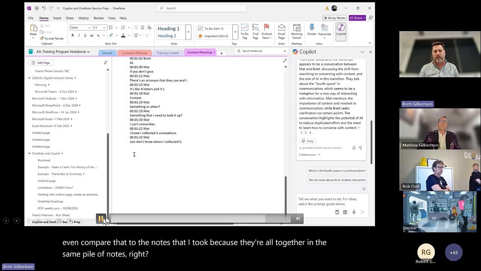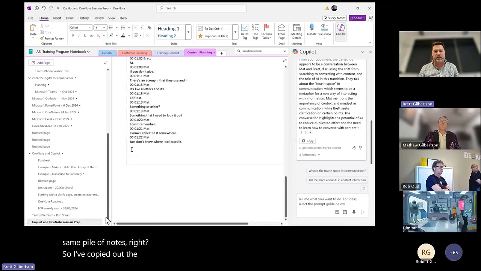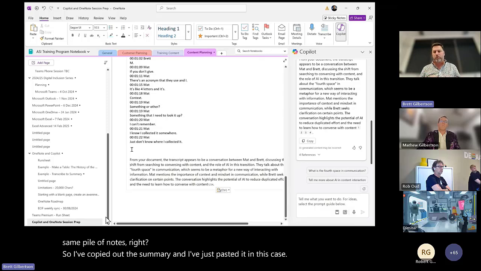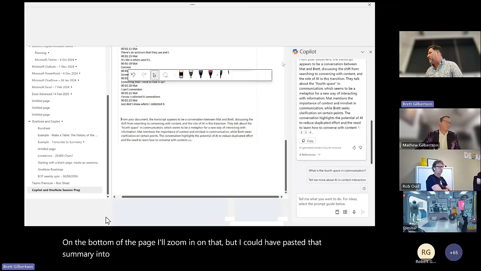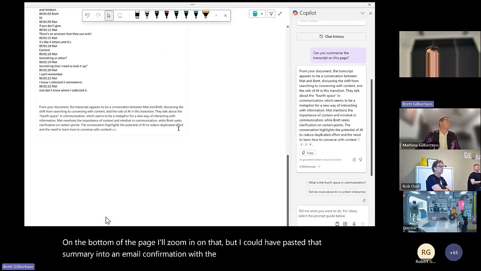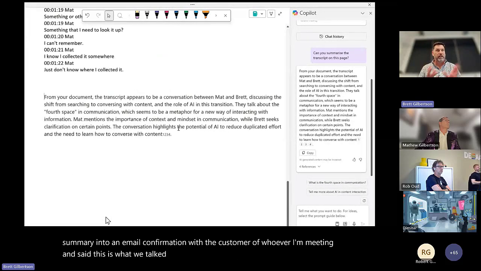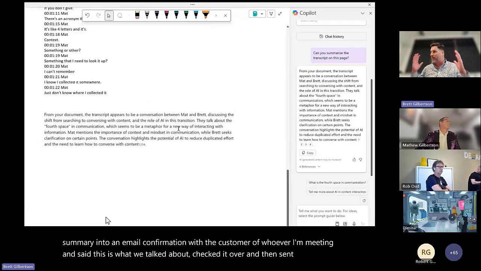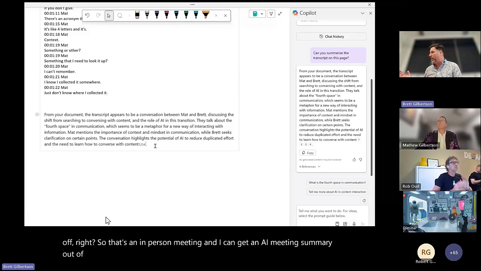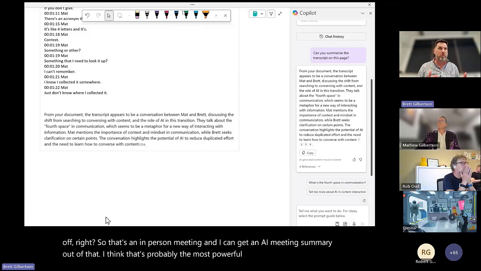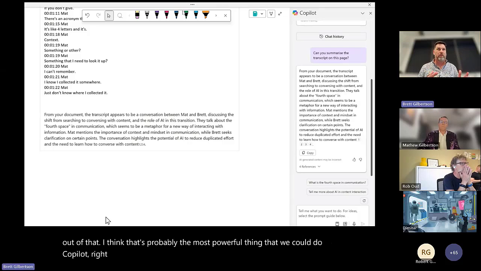So I've copied out the summary and I've just pasted it in this case on the bottom of the page. I'll zoom in on that, but I could have pasted that summary into an email confirmation with the customer or whoever I'm meeting and said, this is what we talked about, checked it over, and then sent it straight off, right? So that's an in-person meeting, and I can get an AI meeting summary out of that. I think that's probably the most powerful thing that we could do with Copilot right now in OneNote.